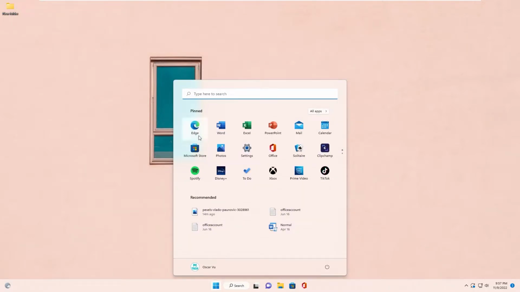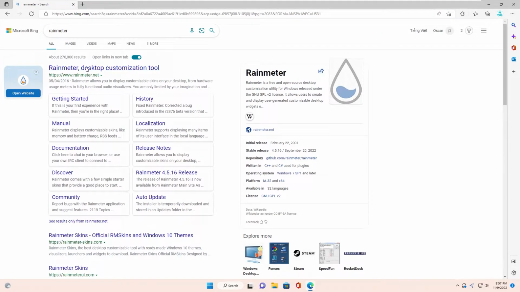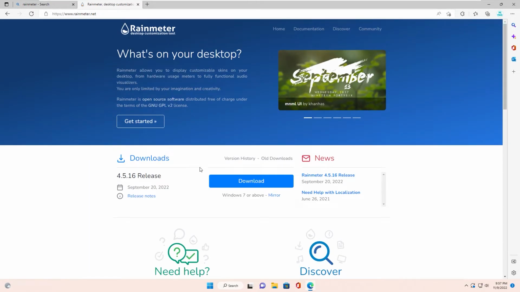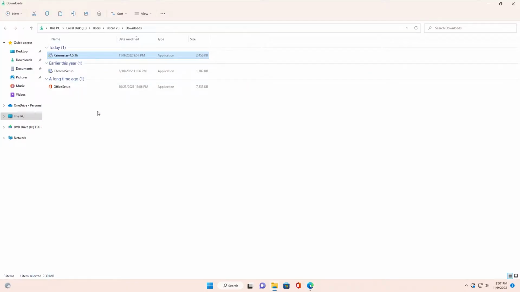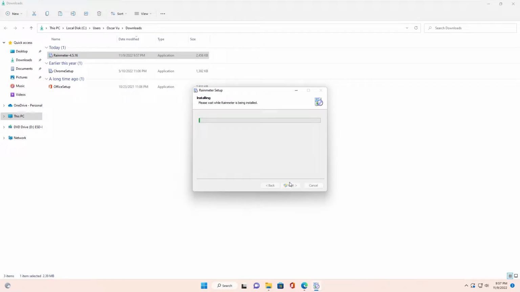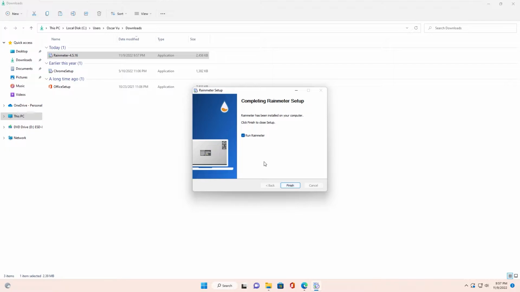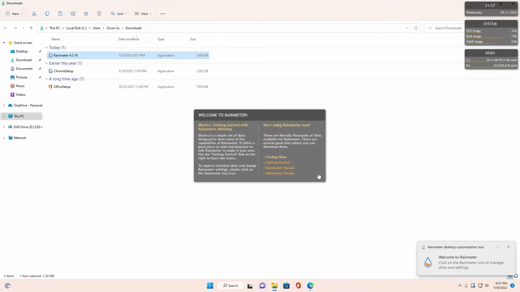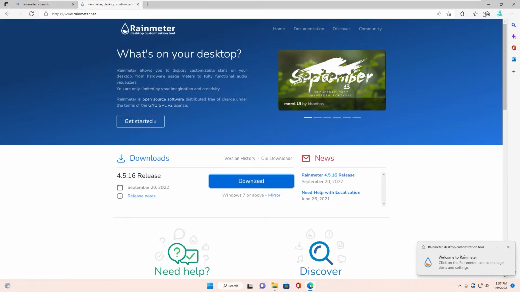Let's download the Rainmeter software. Double click to set it up. Okay, next, install. Finished. You right click to unload the basic skin.